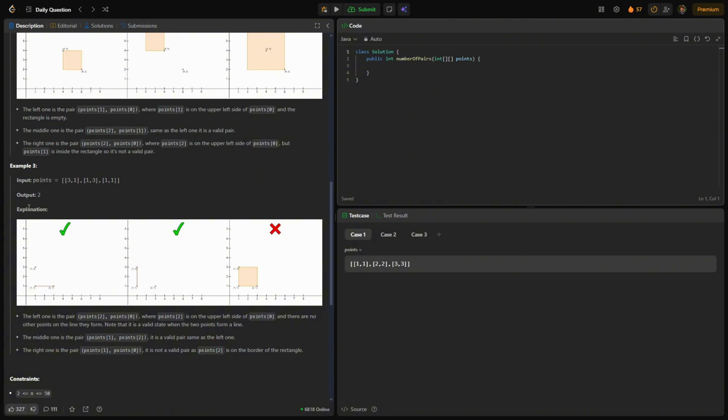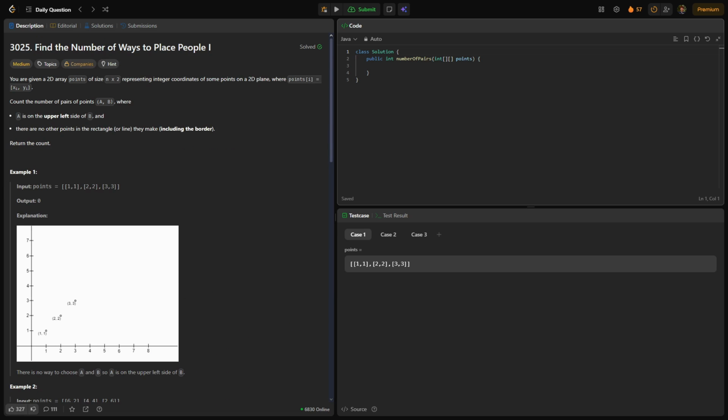Same thing in example 3, except it shows it on the border. So we could do lines here, up and to the left, up and to the left. Even though this is not up, it is to the left. This one is not valid because this point is on the border. So how are we going to approach and solve this problem?